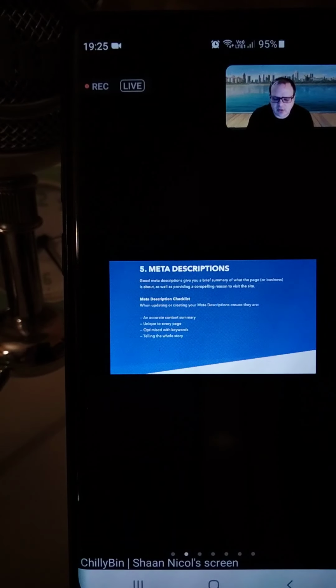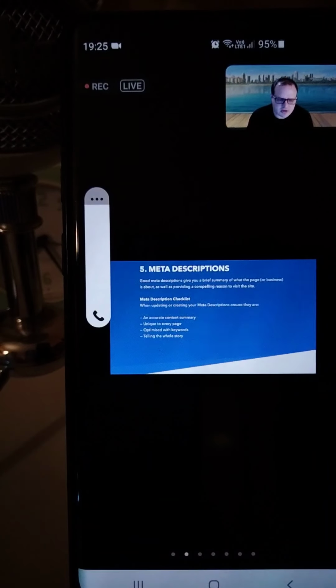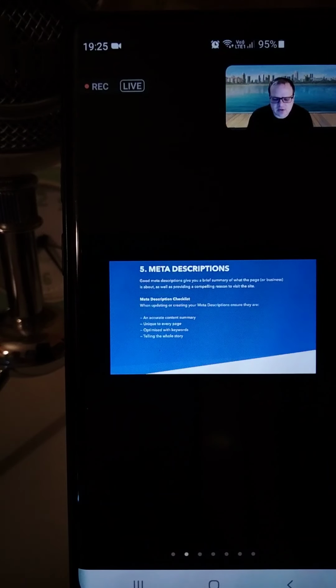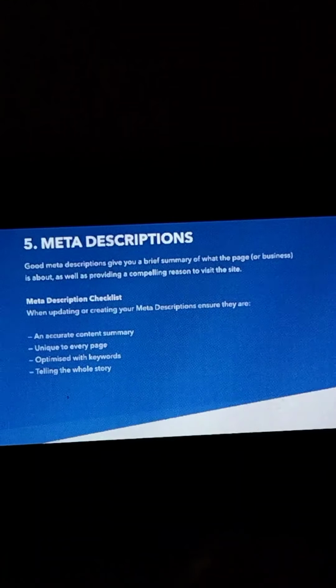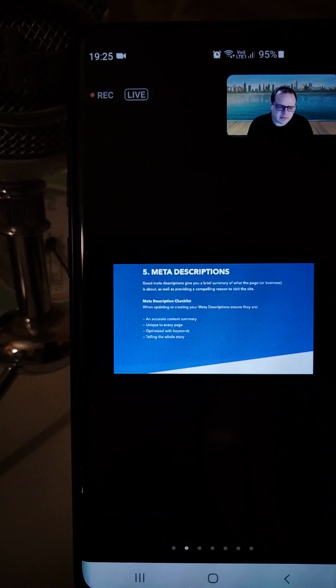Try and make it unique to every page as well. You don't want the same meta description on every page. So you're looking at this as a sales tool as well. Why would someone click into this page? Your title is going to tell them what the page is about. Your URL is going to tell them what the page is about. But your content here is also going to tell them what the page is about, and it's going to entice them to go and read the full article. So you may include a call to action in there as well.